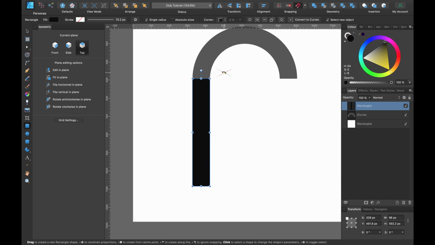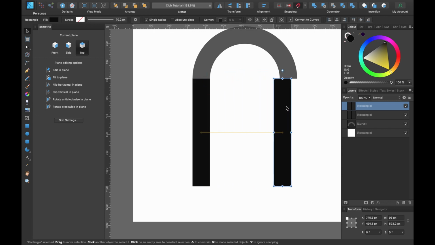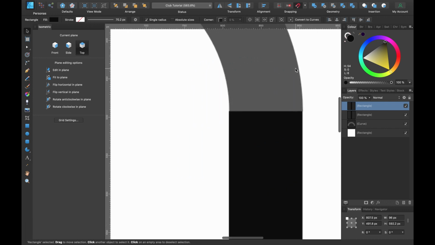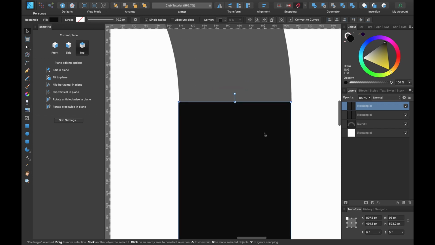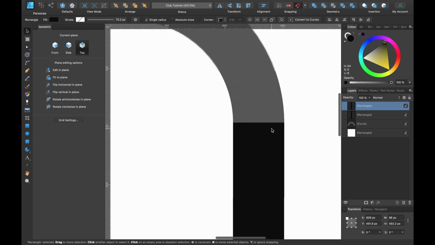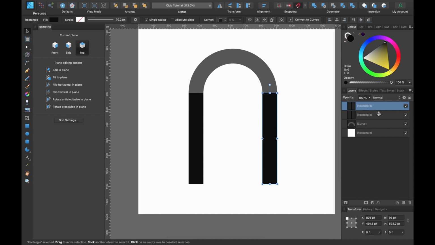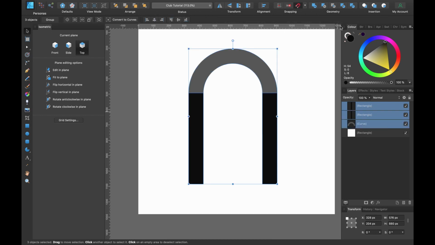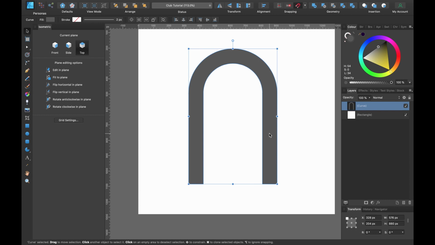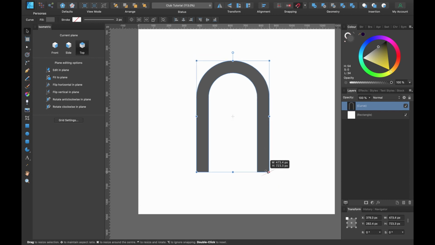The next thing I'm going to do is press Command J and that's going to duplicate it. I'm going to press V for the move tool, hold Shift and drag it across till it snaps into place again. Okay, that's good. Let's select all of those and click on Add. So now that's just one shape. Just make it a little bit smaller here.